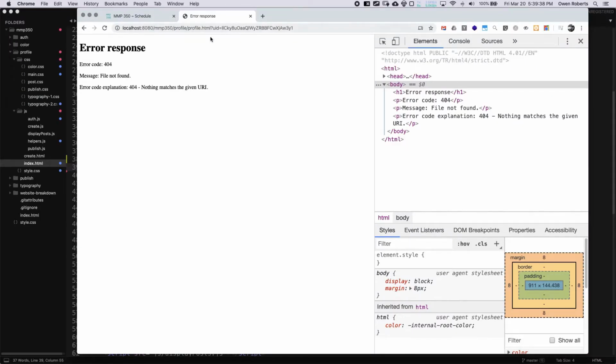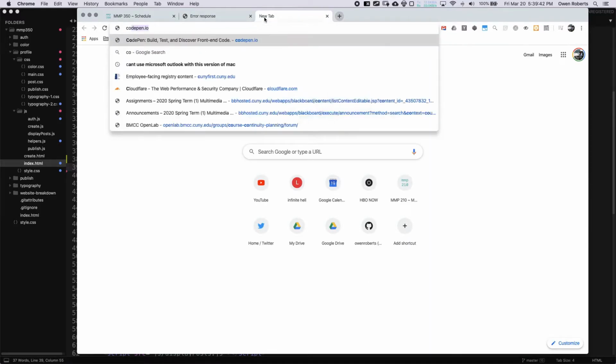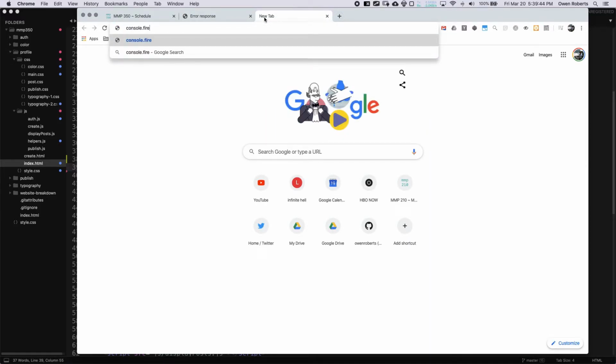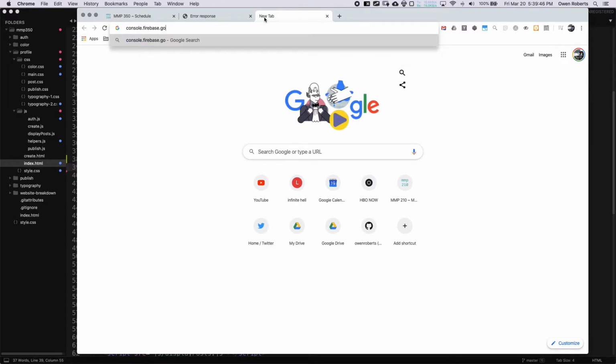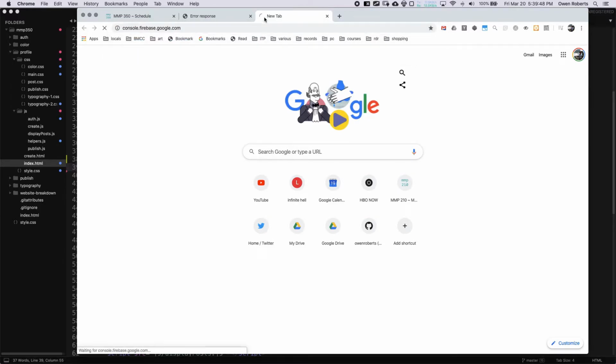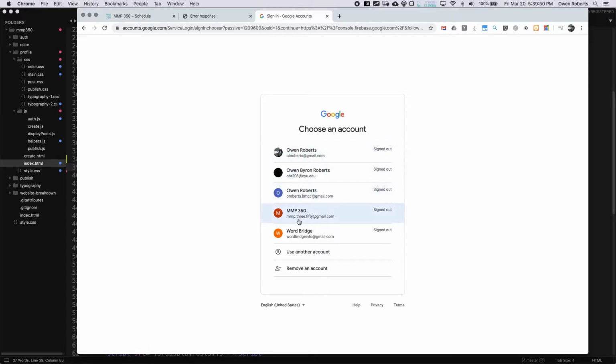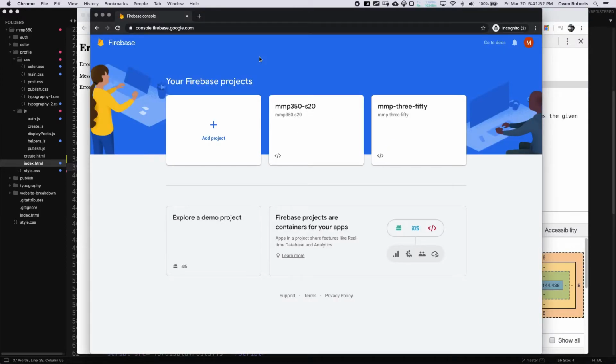Obviously, our user can't do that. They don't have access to the database. But since I'm the developer, I can just go over to console.firebase.google.com. And I'll choose the MMP 350 Gmail. Okay, so I'm having a bit of an issue with my Google account, but that's okay. I can sign in an incognito window, so I'll just debug that later.